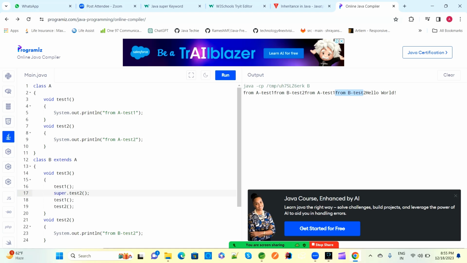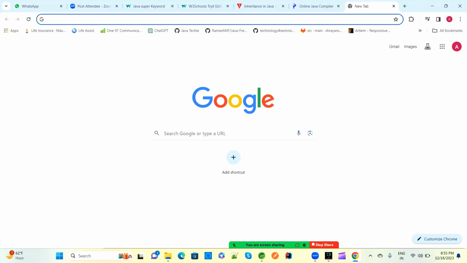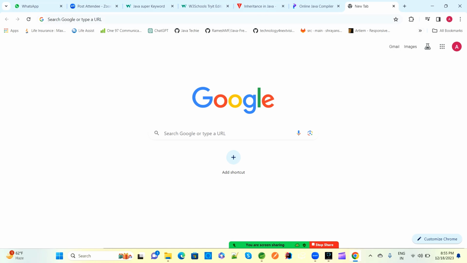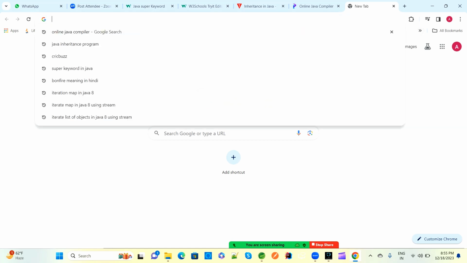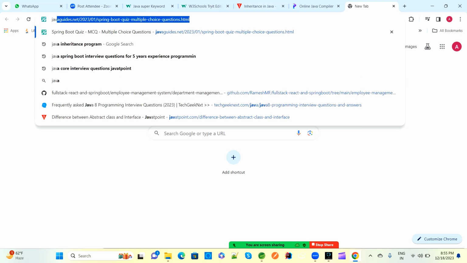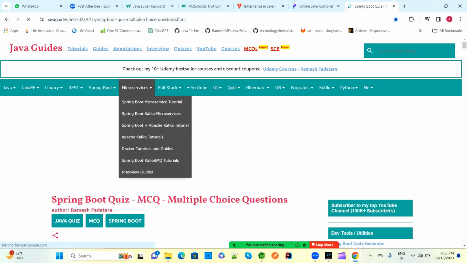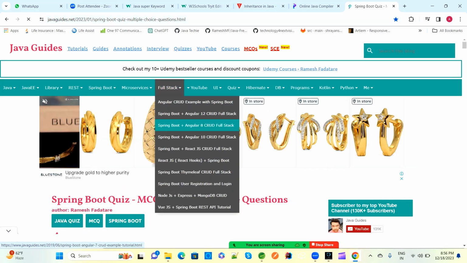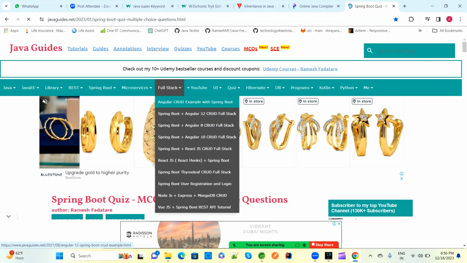So all these concepts will be covered. Why? Because of the business requirement we are following here. If you go for any Java project, Java full stack, there also we are using super. In many places where we have seen it, we are using super.